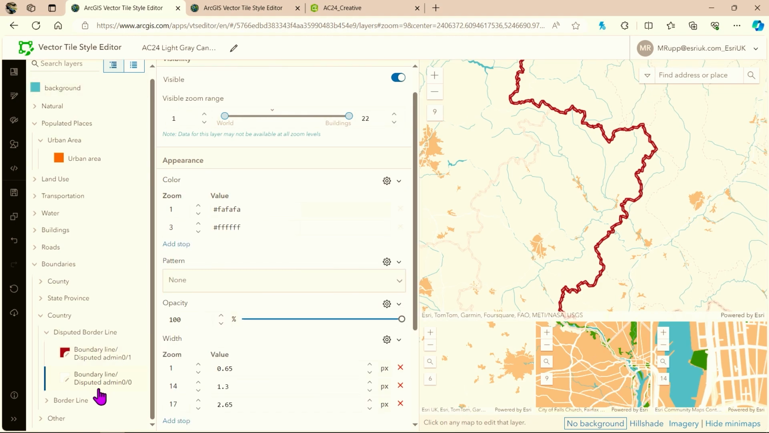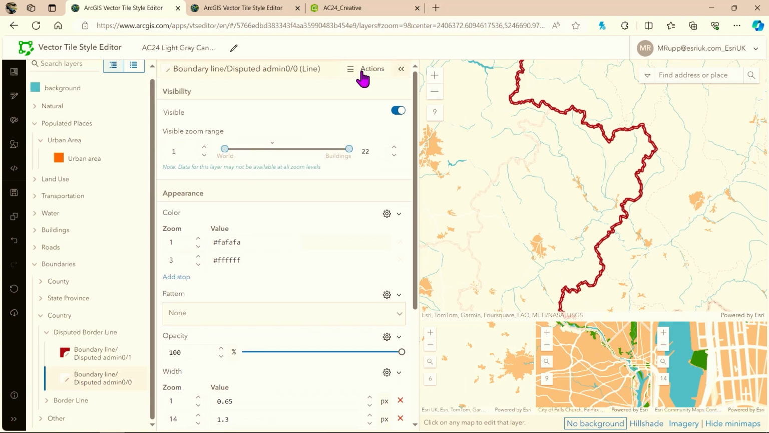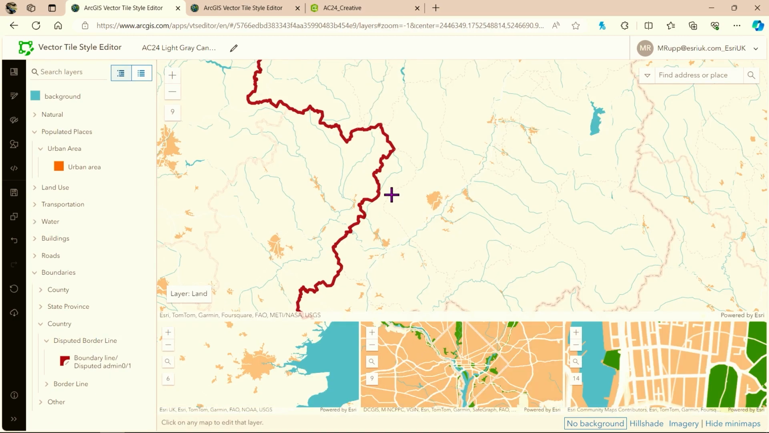In my case, I don't like to show the white line feature, so I'm going to select it and go to the Actions tab, where I can just remove the layer. And by this, I'm left with a solid red line.